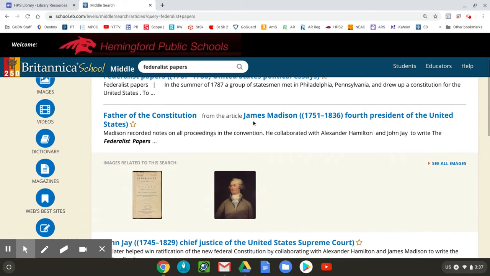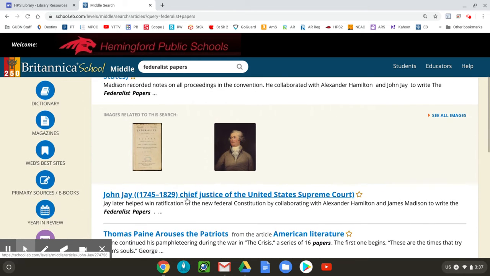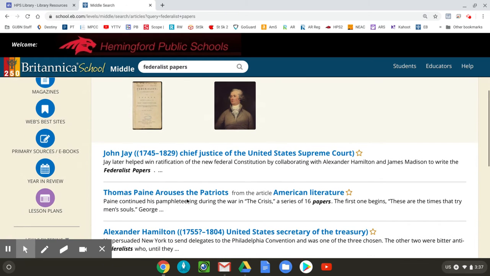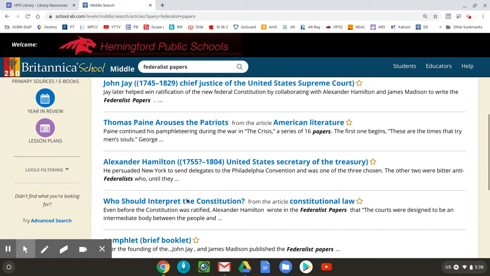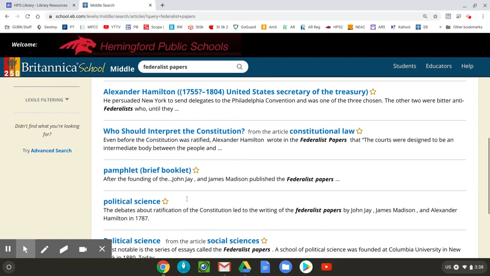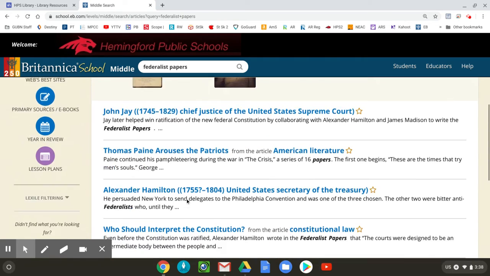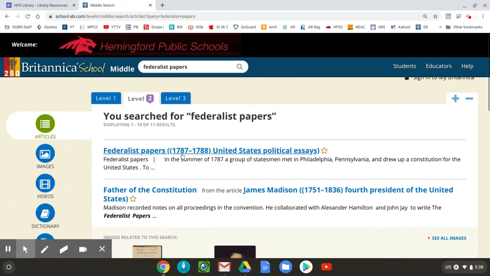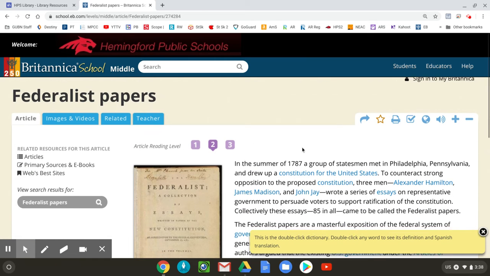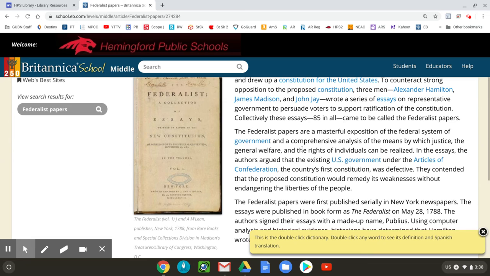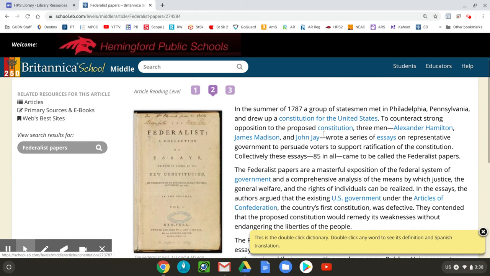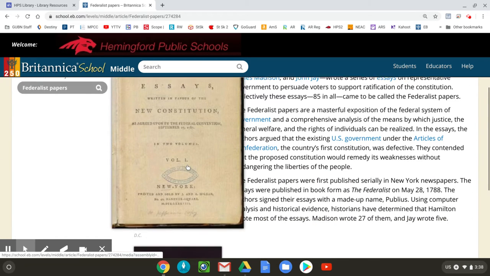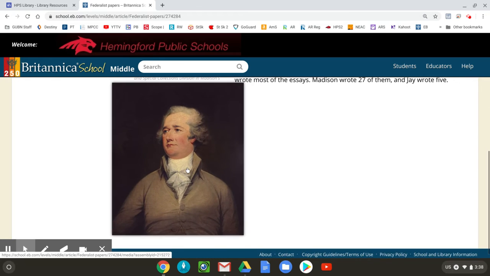James Madison was one of the authors, so was John Jay. Alexander Hamilton was also different things. Going down here, obviously, if you were looking up the Federalist Papers, you could click right on that. There they are. So you notice we have all these cross references, some images.